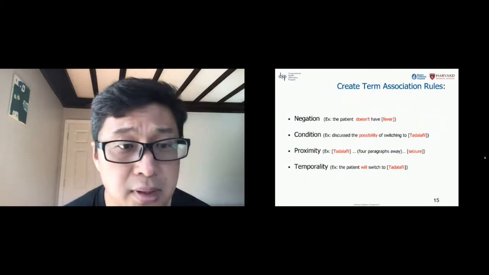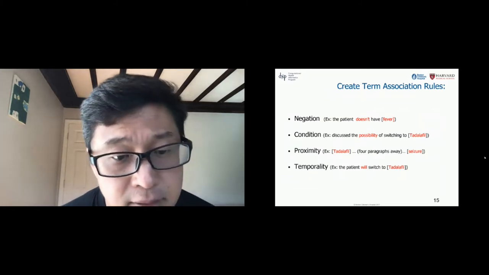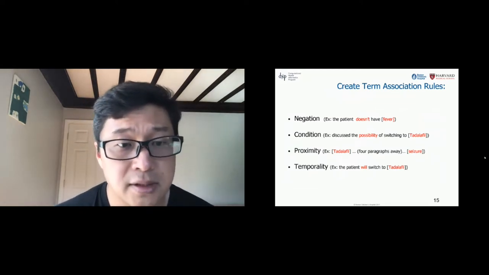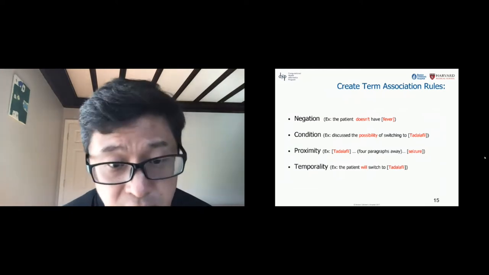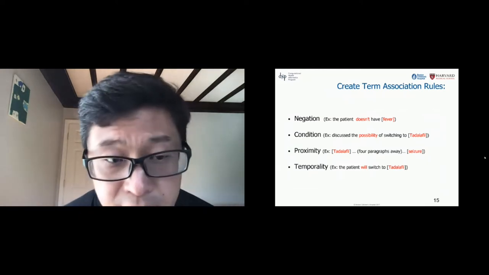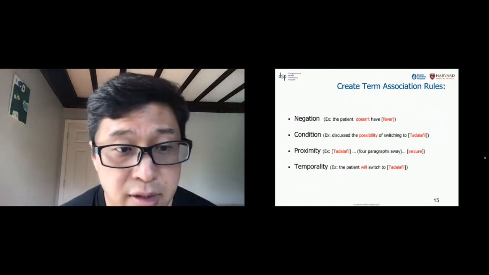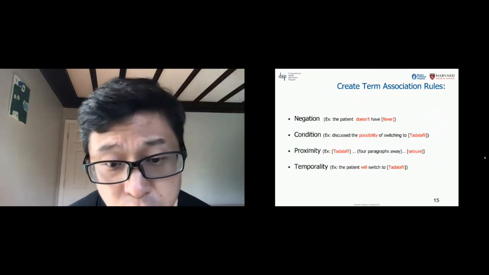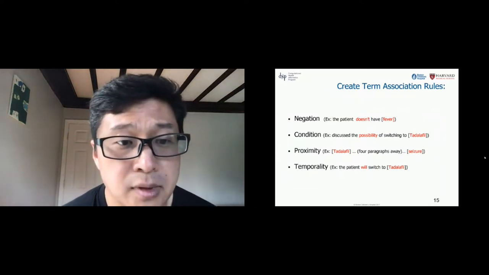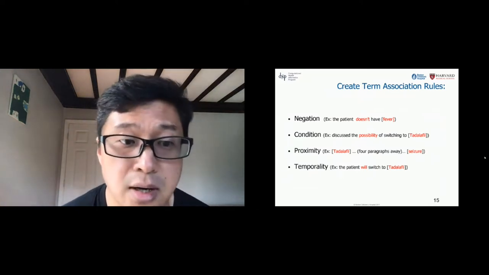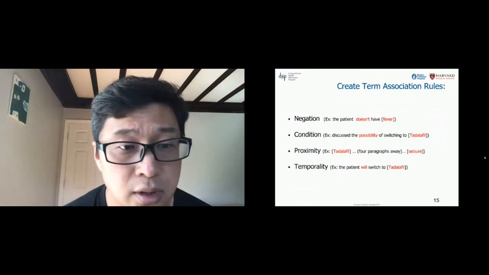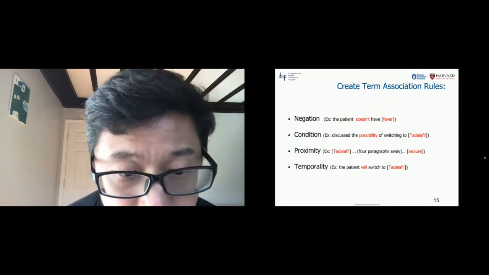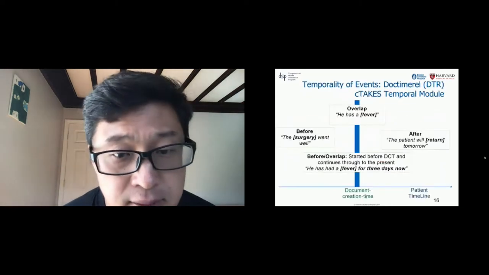They should not be linked together. The fourth point is called temporality, a very important fact in this project. As we can see in this example, many of the medication or adverse drug events are mentioned in the future tense. So the patient will switch to a drug. So currently the patient is not on the drug, so we should not take it into consideration in the adverse drug events relation. So these are our four points.